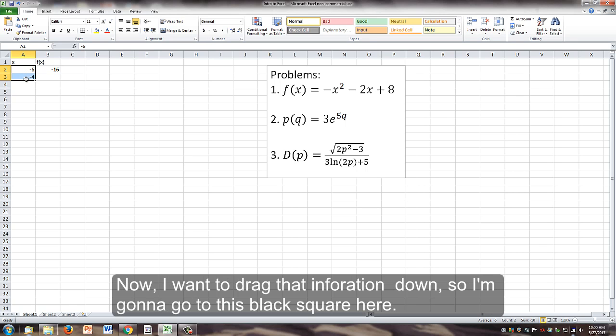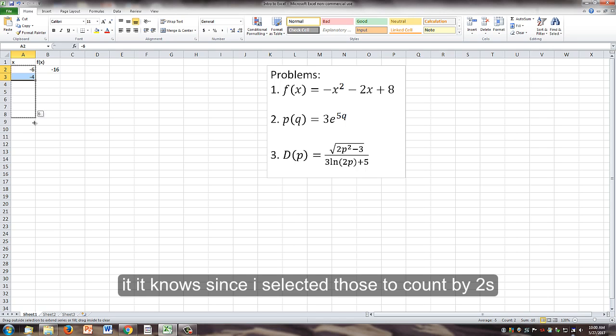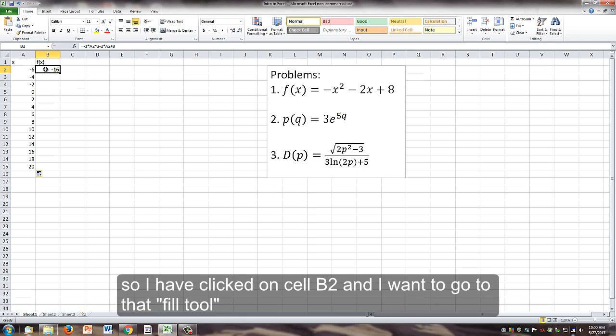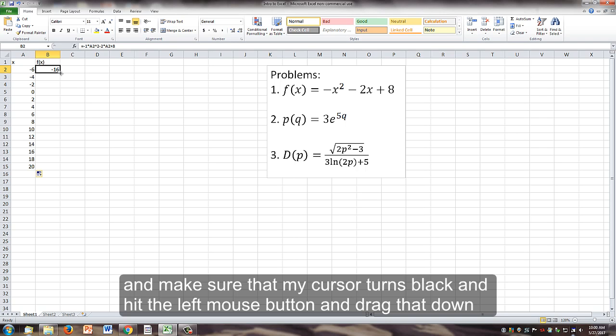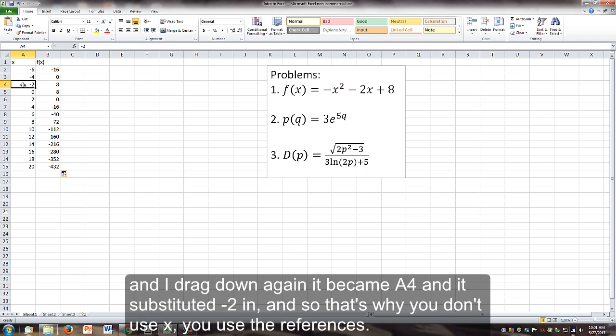Now I want to drag that information down, so I'm going to go to this black square here and make sure my cursor turns to black, or my crosshair, and I'm going to select with the left mouse key, and I'm going to drag down, and it knows, since I selected those two, to count by 2s. So now I want to drag this formula down. So I have clicked on cell B2, and I want to go to that fill tool and make sure my cursor turns black and hit the left mouse button and drag that down. And so what it has done is it was A2. When I dragged it down, it became A3, and it substituted -4 in because -4 is in cell A3. And I dragged down again, it became A4, and it substituted -2 in. So that's why you don't use X, you use the cell references.